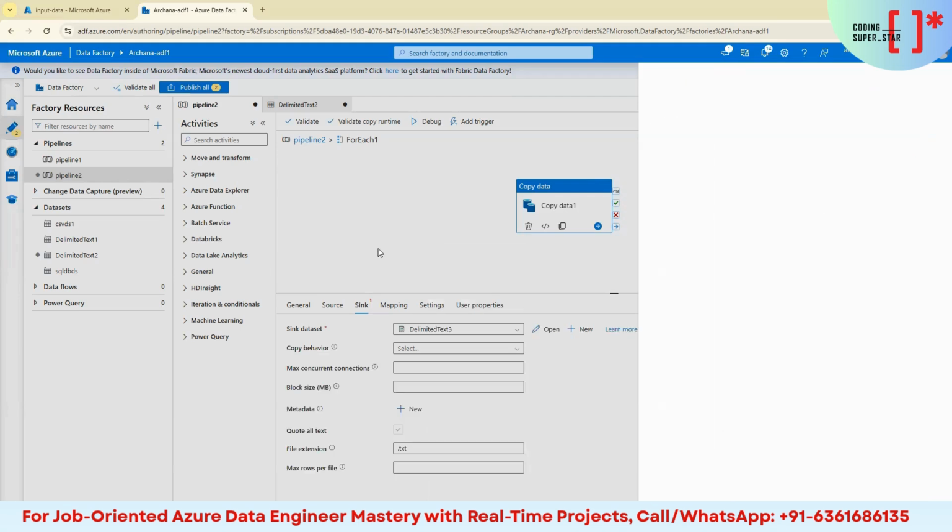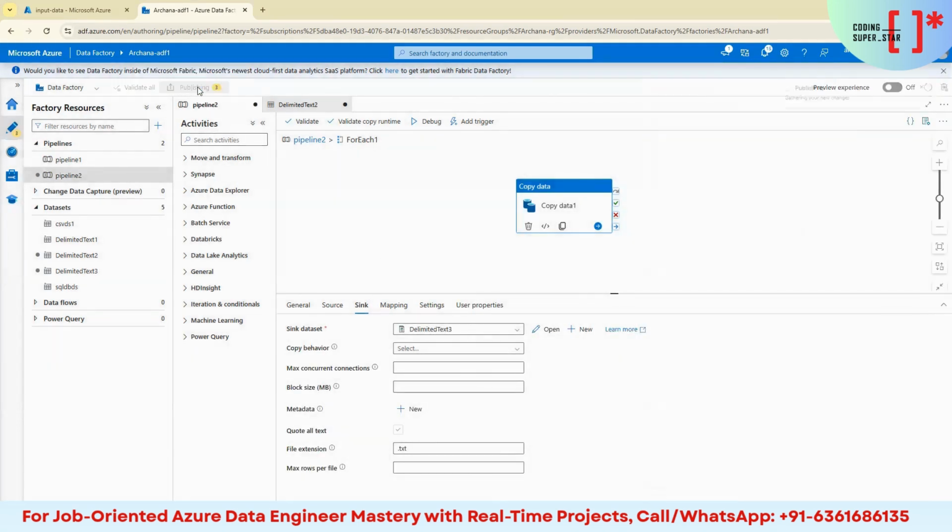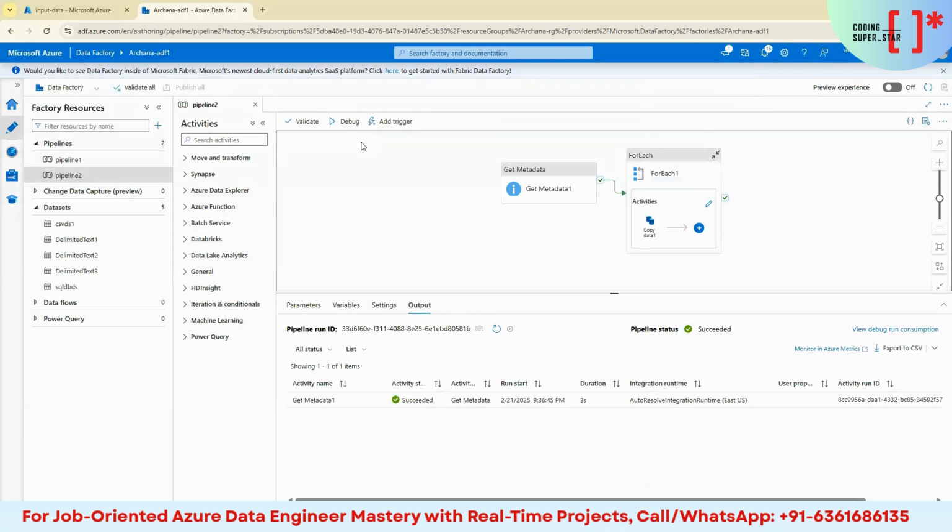Now we'll run this, and then I'll explain what actually happened step by step. We'll come to the pipeline and run this with debug to see if everything is all right. It should copy all my four files from my input folder to the output folder.